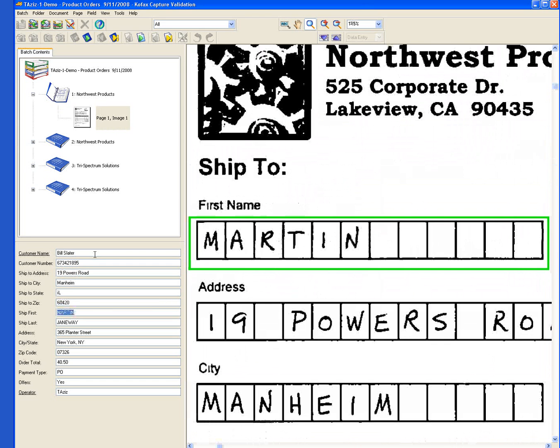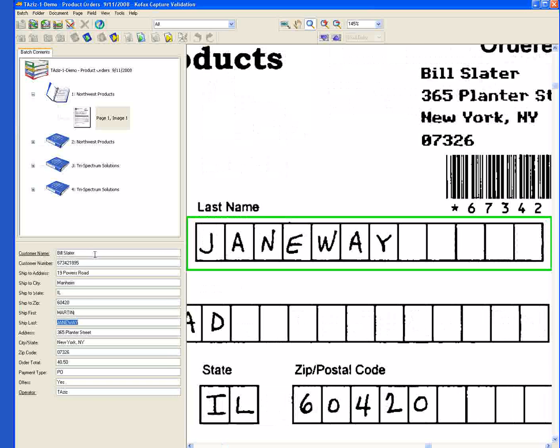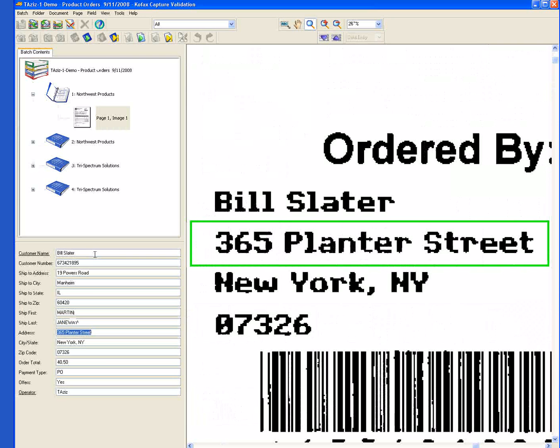Notice here that it was able to pull in the word Martin from this document. That's because we're doing intelligent character recognition, able to identify handprint on a document. So we're removing the boxes in the background and extracting the information that's left. In this case, it was Martin. So we properly extracted that information from this field. Janeway as well. Notice that the information is correct. There's no misspellings. And that's what a validation operator is going to do. They're going to make sure that everything is spelled correctly, because sometimes an I may look like a 1 and vice versa.